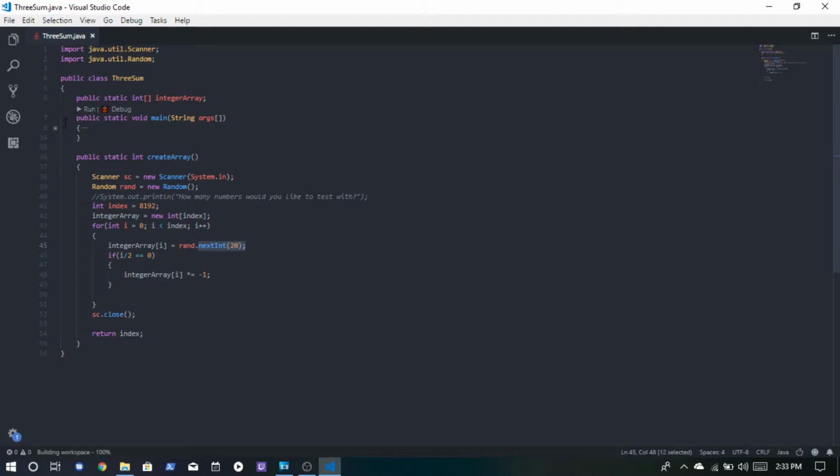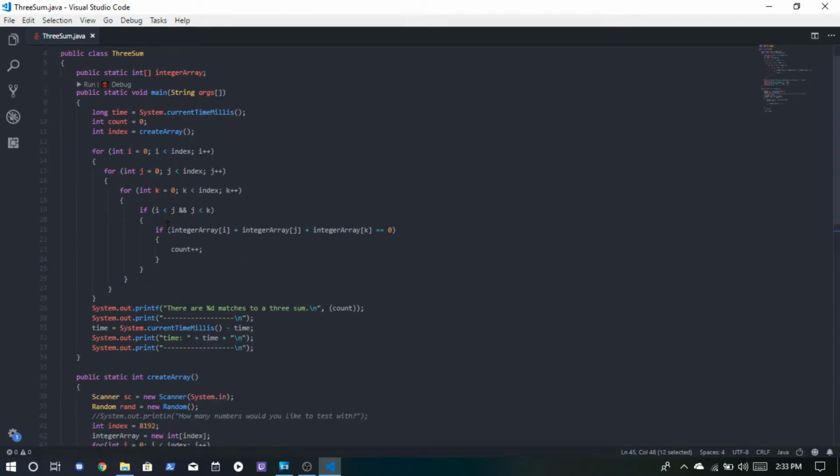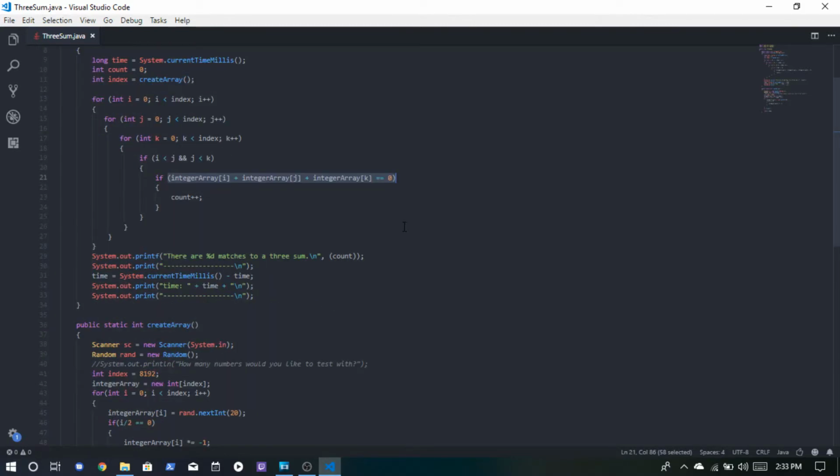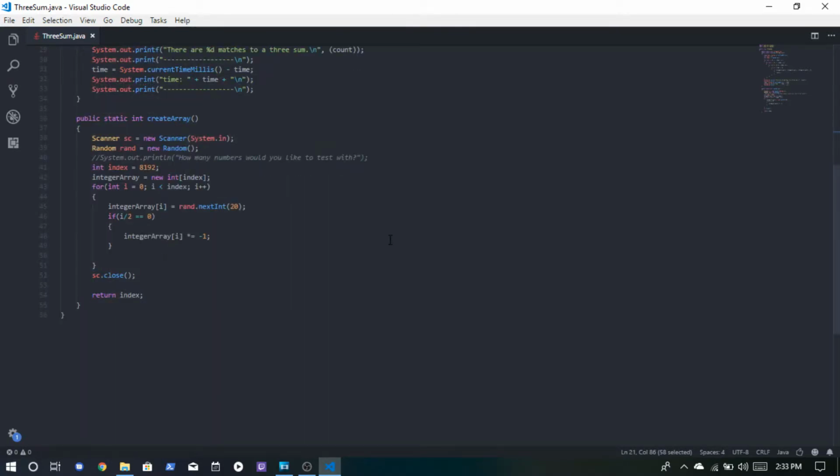The problem is that doesn't give us any negative numbers. And if you look up here at line 21, if we don't have any negative numbers, we're never going to equal 0. So that if statement will never run. So we have to have negative numbers. How are we going to do that?